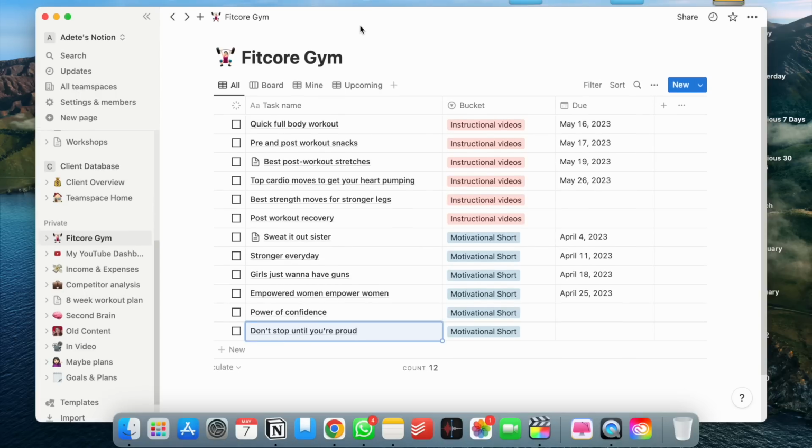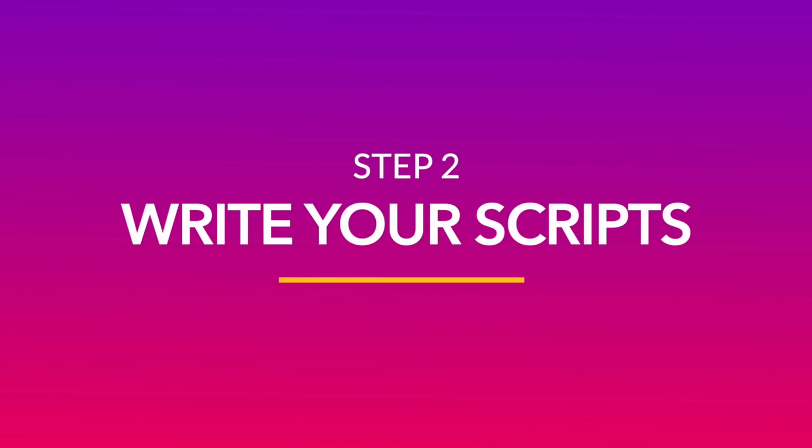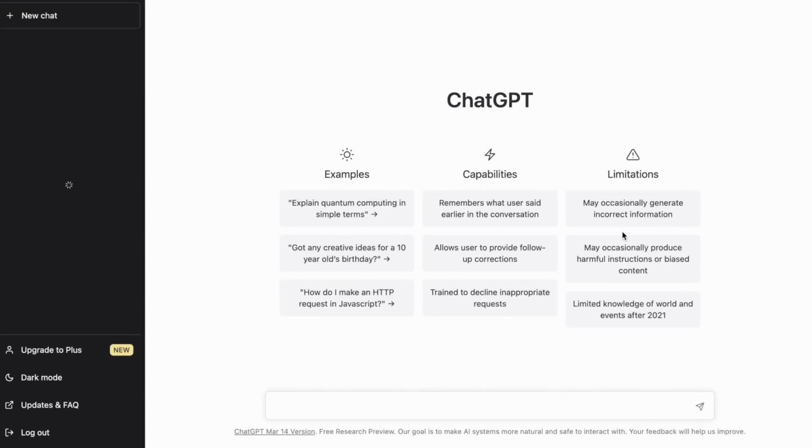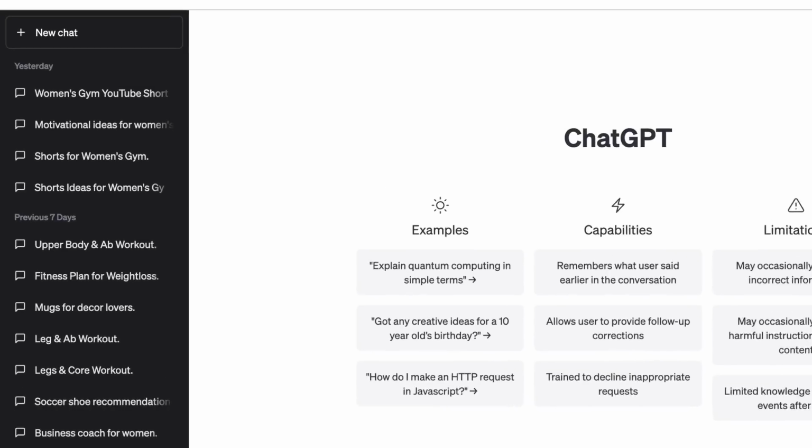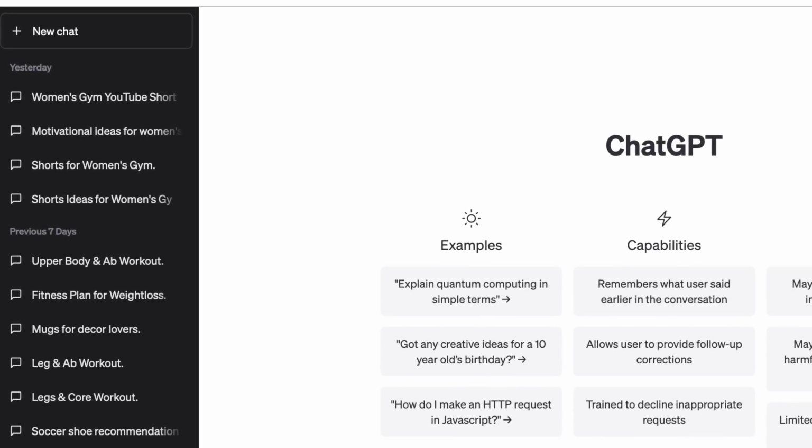Now, once you have your ideas in place, the next step is to write a short script for each of these ideas so that you can easily turn them into videos for your brand. Thankfully, this is also something that you can easily do with ChatGPT in minutes. Now, you don't need to go ahead and start a new prompt. ChatGPT saves the recent prompts that you've given it, and you can access them here on the left side of the screen.